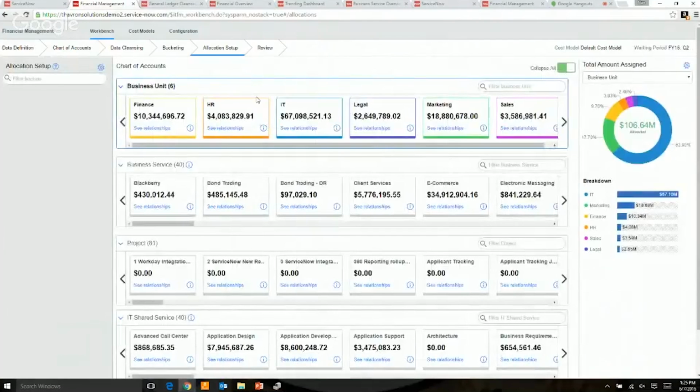But then we want to look at allocations. So we're going to load the allocation tab here, and you'll see that what you see here mimics the cost hierarchy that you had, right? So we had IT shared services and project down here at the bottom. Those fly up to business services, which go up to the business units. Now, the really awesome thing about doing this in ServiceNow is that if you already use ServiceNow for your CMDB and you have your business services set up, it's going to automatically pull those in.